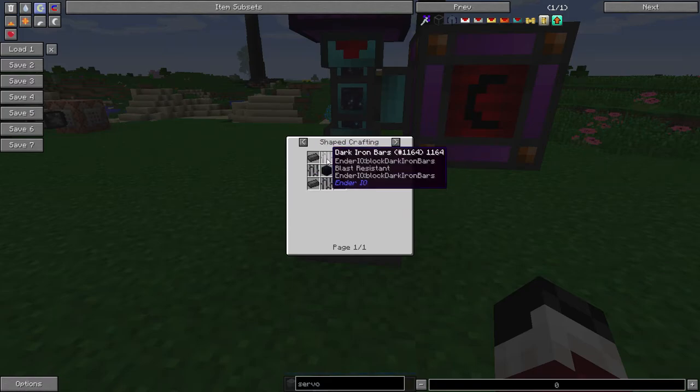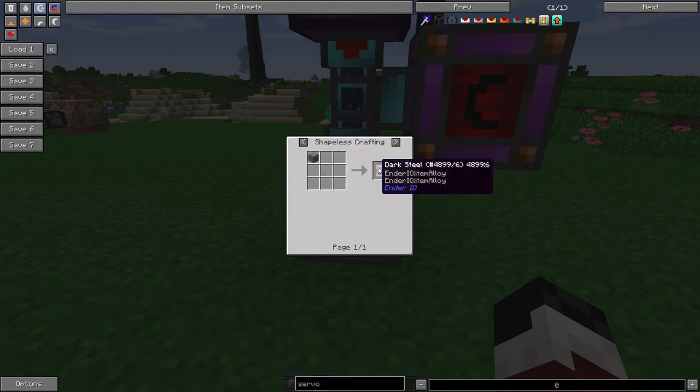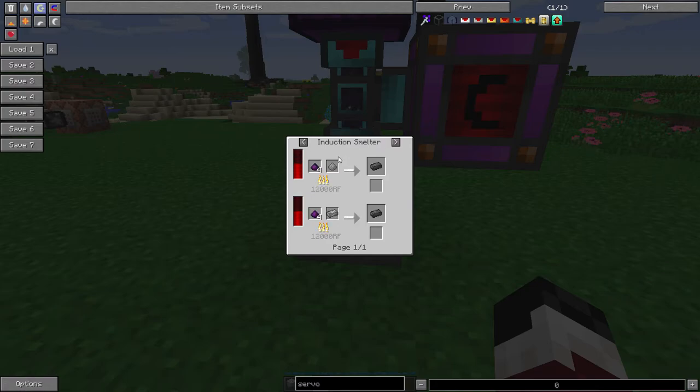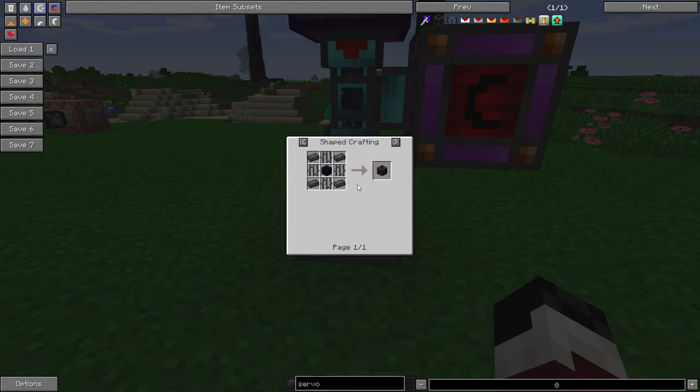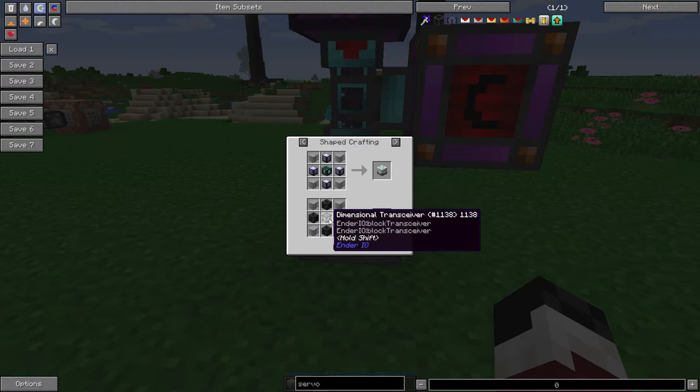Dark iron bars are made with 6 dark steel in the pattern of iron bars. Dark steel is made in an induction smelter with steel dust and 4 pulverized obsidian, or 4 pulverized obsidian with a steel ingot. Or you can do an iron ingot, pulverized coal of any kind, and obsidian in the alloy smelter. And then the dimensional transceiver.